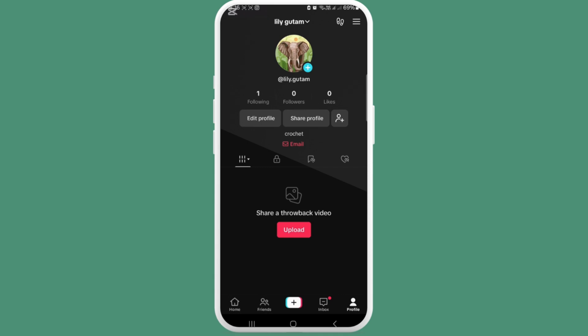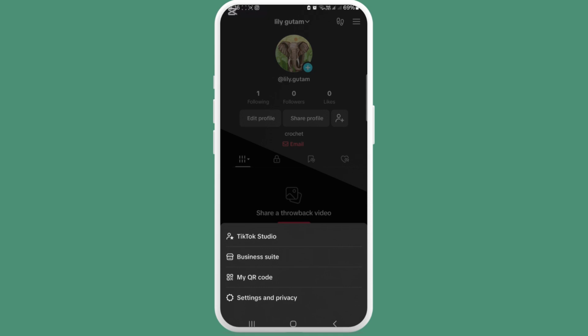Firstly, open your TikTok account, then tap on your profile. There you can see the option of three dot icon on your top right corner. Tap on it. There you can see the option of settings and privacy.